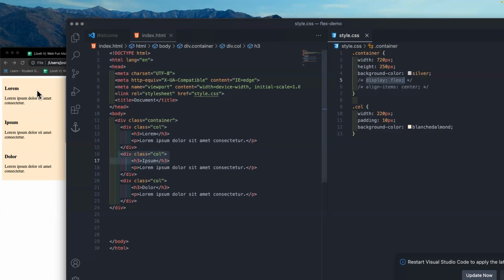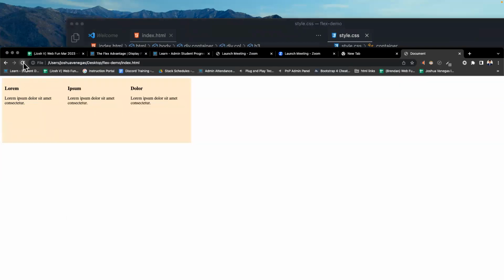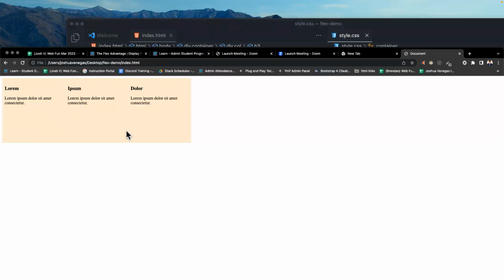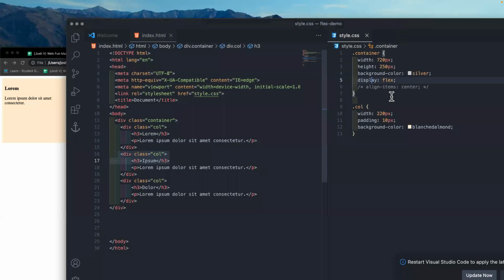Now we want this container to have them in a row. So for the parent to contain its children in a row, you need to apply flex. It needs to be a flexible parent. Okay, now it has flex on all of its children, but as you noticed, it stretches to the full height of its parent. In order to prevent that, we apply the second rule, align items center.